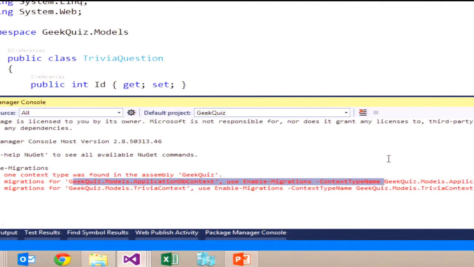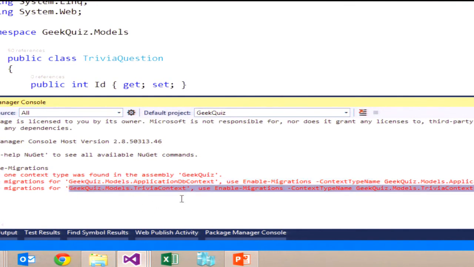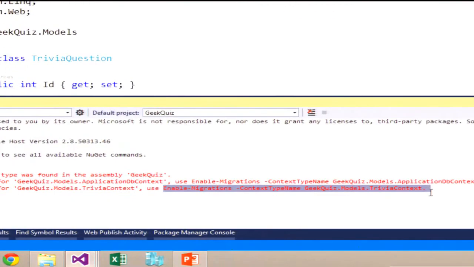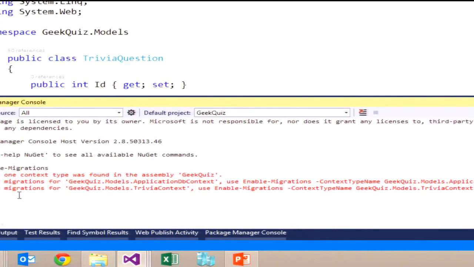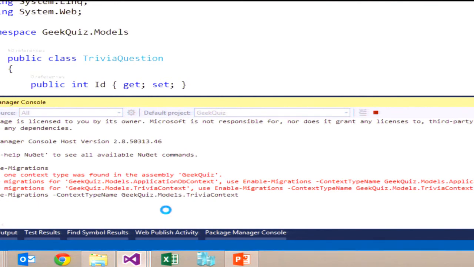But in my case, I don't want to manage migrations for that. I actually want to manage migrations for the models for this trivia application, the questions and answers and everything. So I need to be more specific. I need to say, I want to enable migrations for these trivia model classes. So I'll run this. And this time it shouldn't complain anymore and should enable migrations. From that point onwards, I can start versioning my changes in the database.